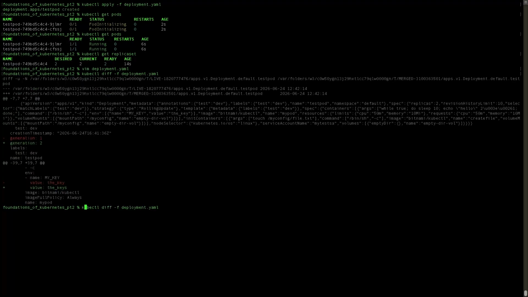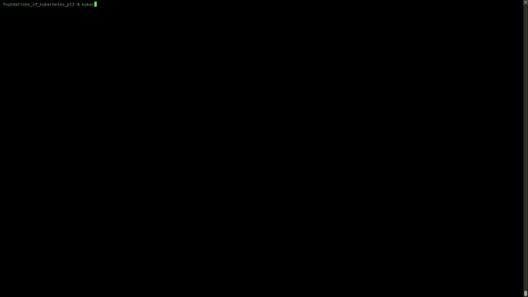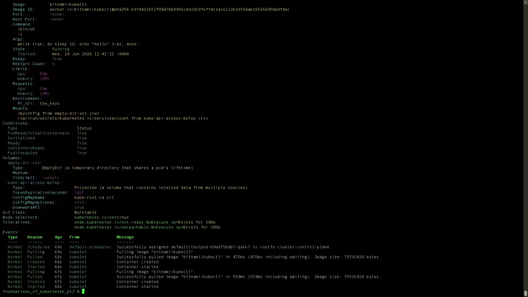We see the diff. Let's apply it. And there we see the rolling update in action, leaving the two healthy running pods up while we scale up the new one. The old ones are being scaled down. And now we see, if we take a look at our pods, we have keys specified here, which was our change. There we go. We see our keys have also propagated to the second pod.